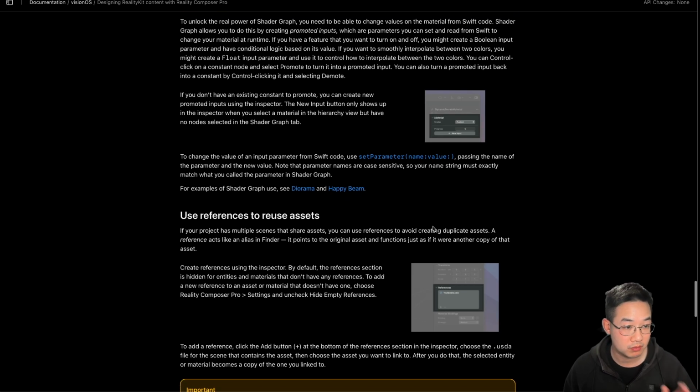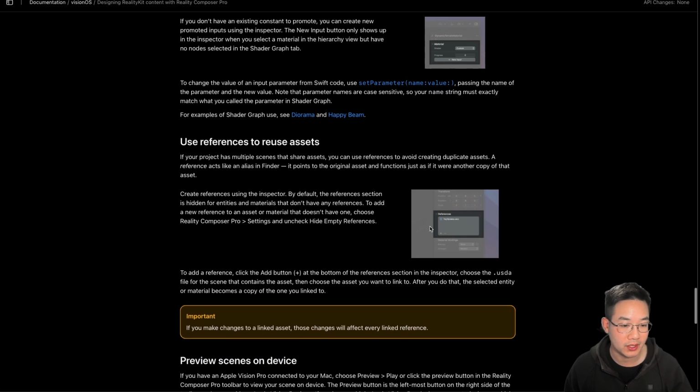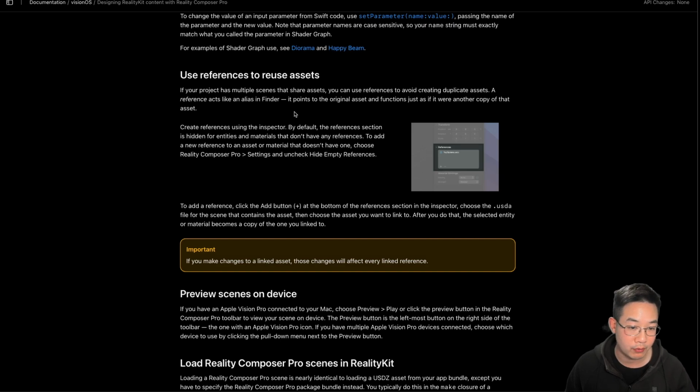But we're currently focused on learning more about designing RealityKit content with Reality Composer Pro, so let's keep moving. We can use references to reuse assets. If your project has multiple scenes that share assets, you can use references to avoid creating duplicate assets. A reference acts like an alias in a folder. It points to original assets and functions just as if there were another copy of that asset.